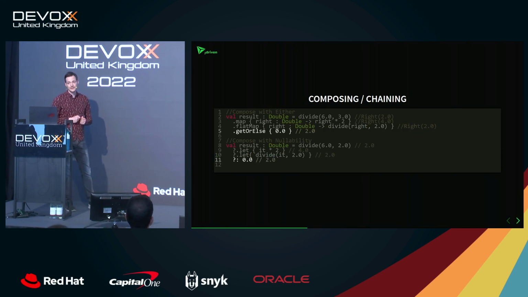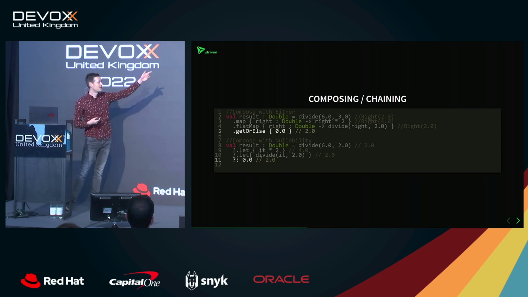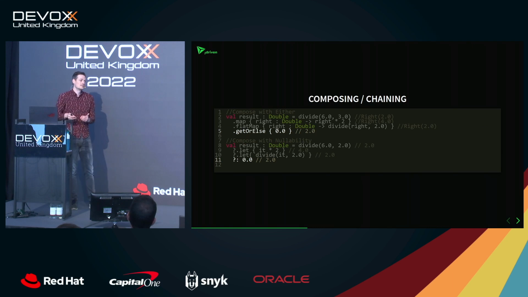And in the end, if something went wrong, if something in that whole chain returned a left, or in the nullable case returned a null, then we give you a default value instead. So we can basically continue our business logic in the happy flow, and only at the very end we have to think about, what if something went wrong? Oh, let's do this instead.